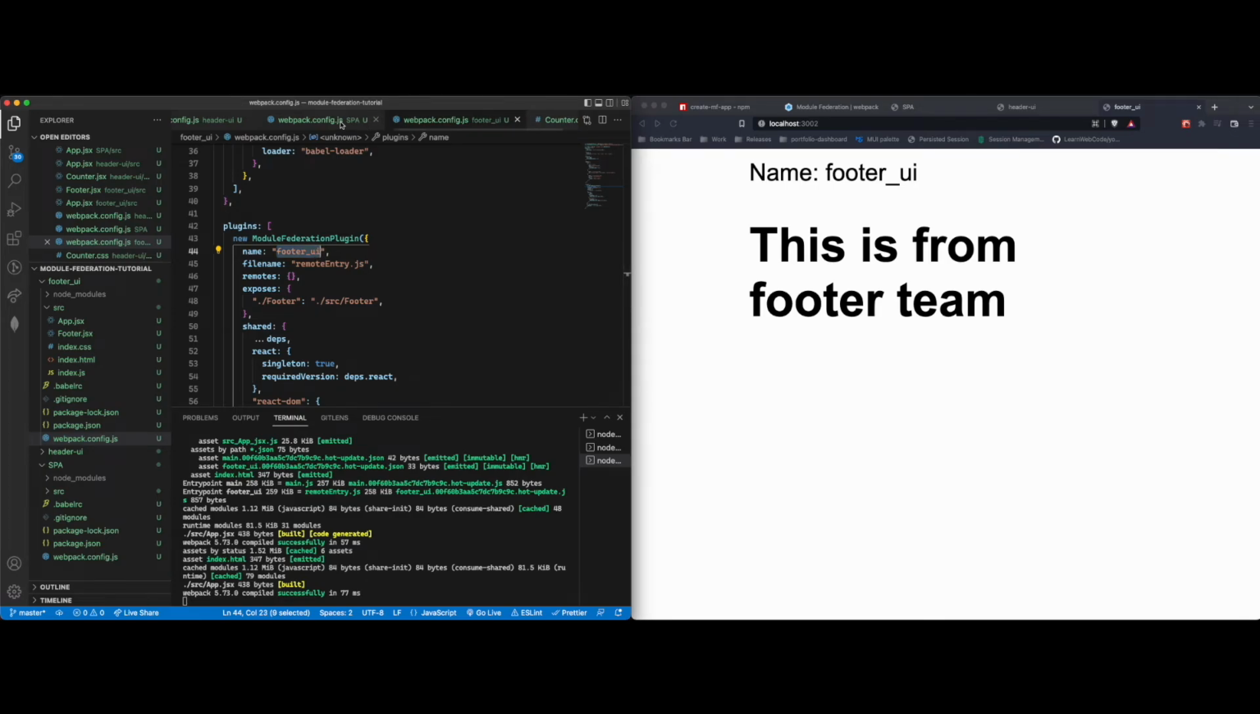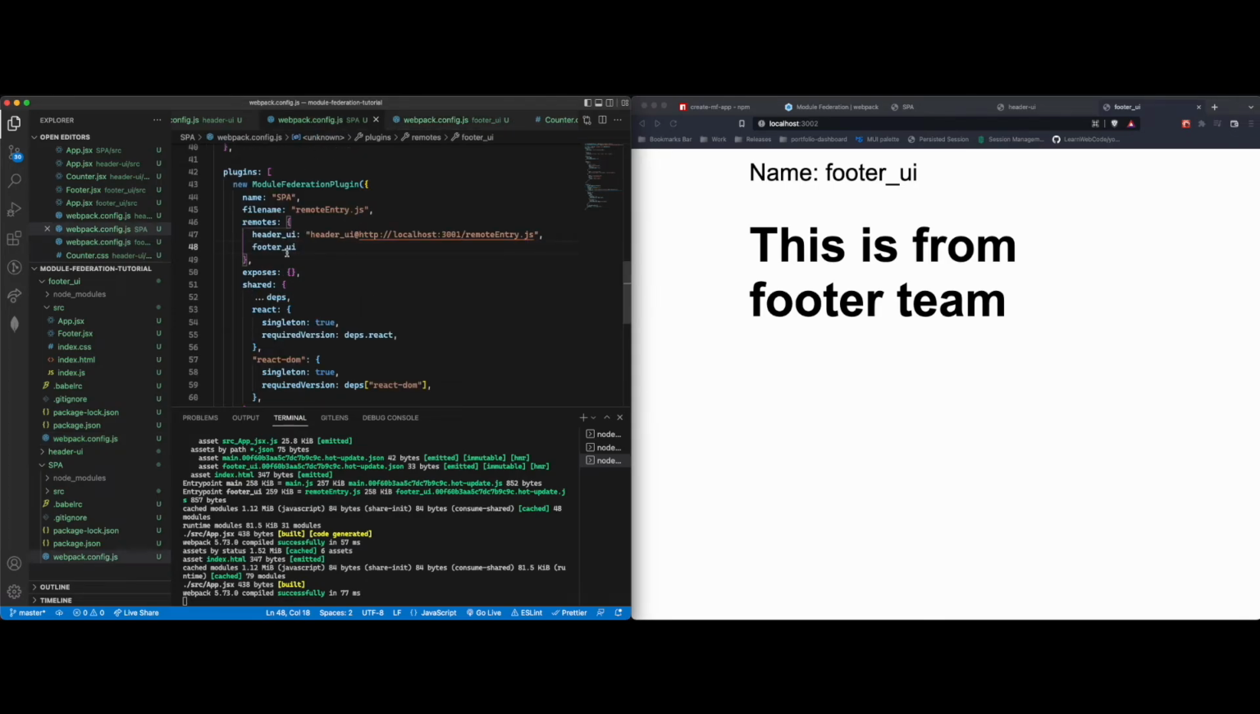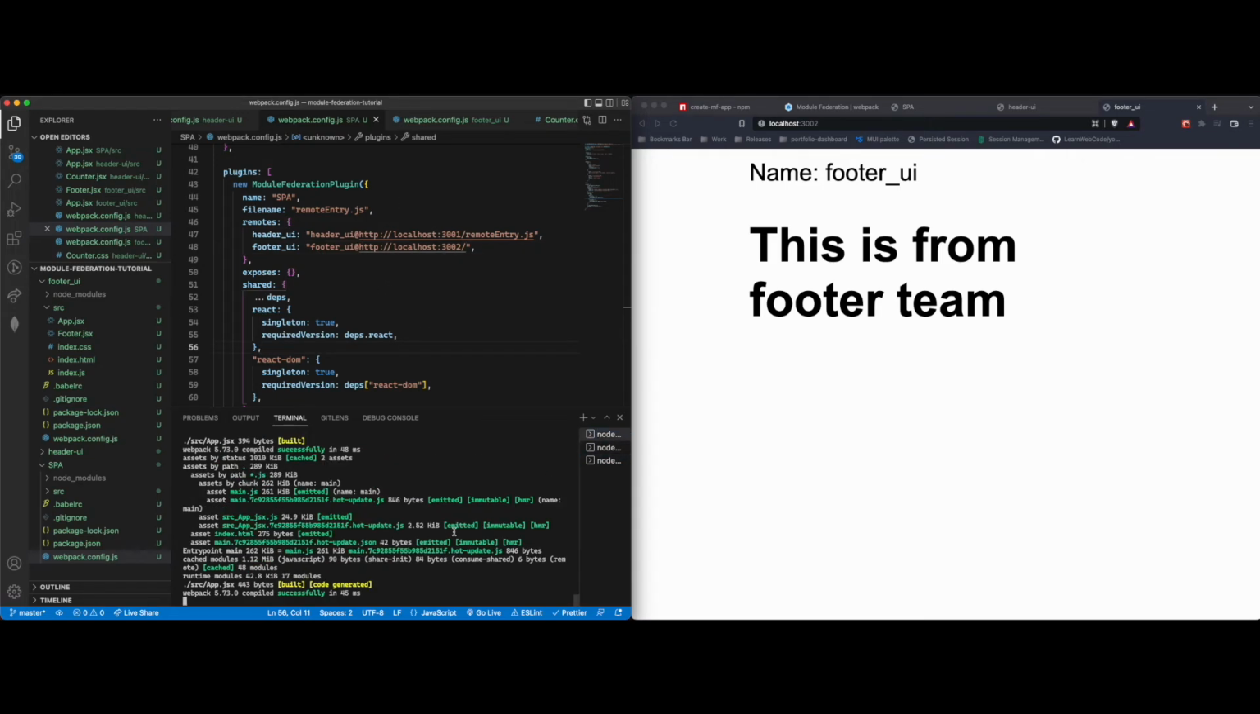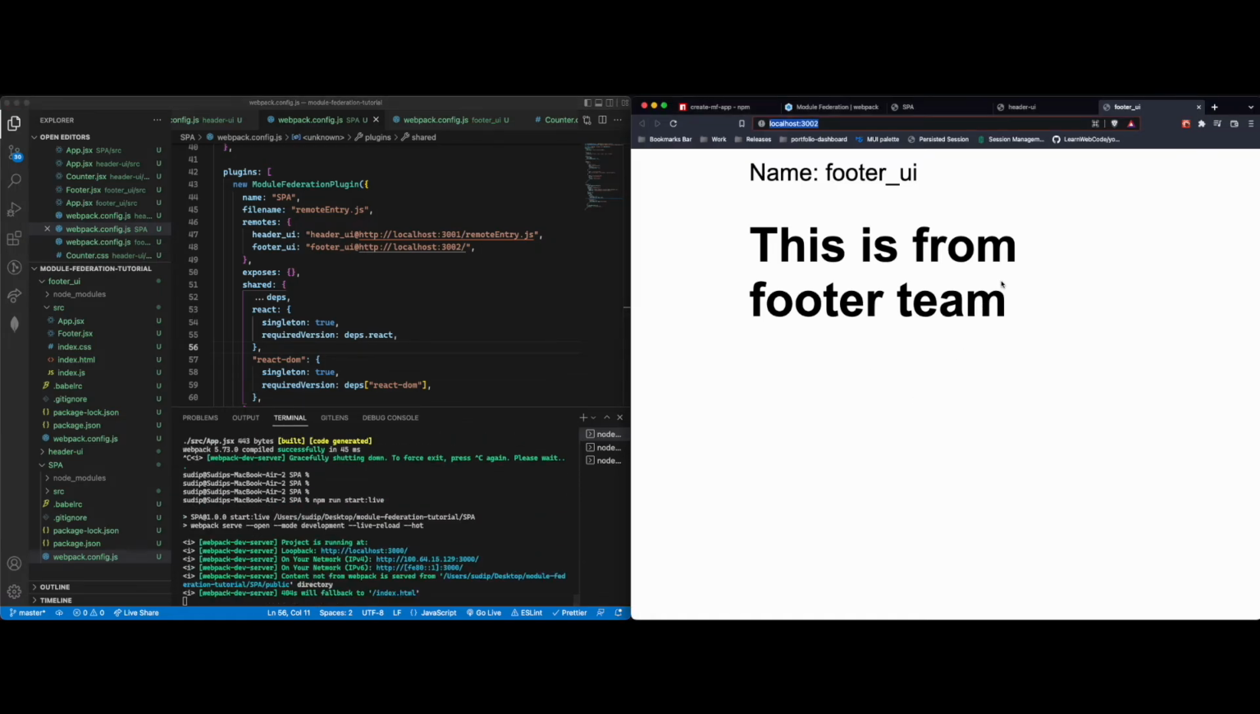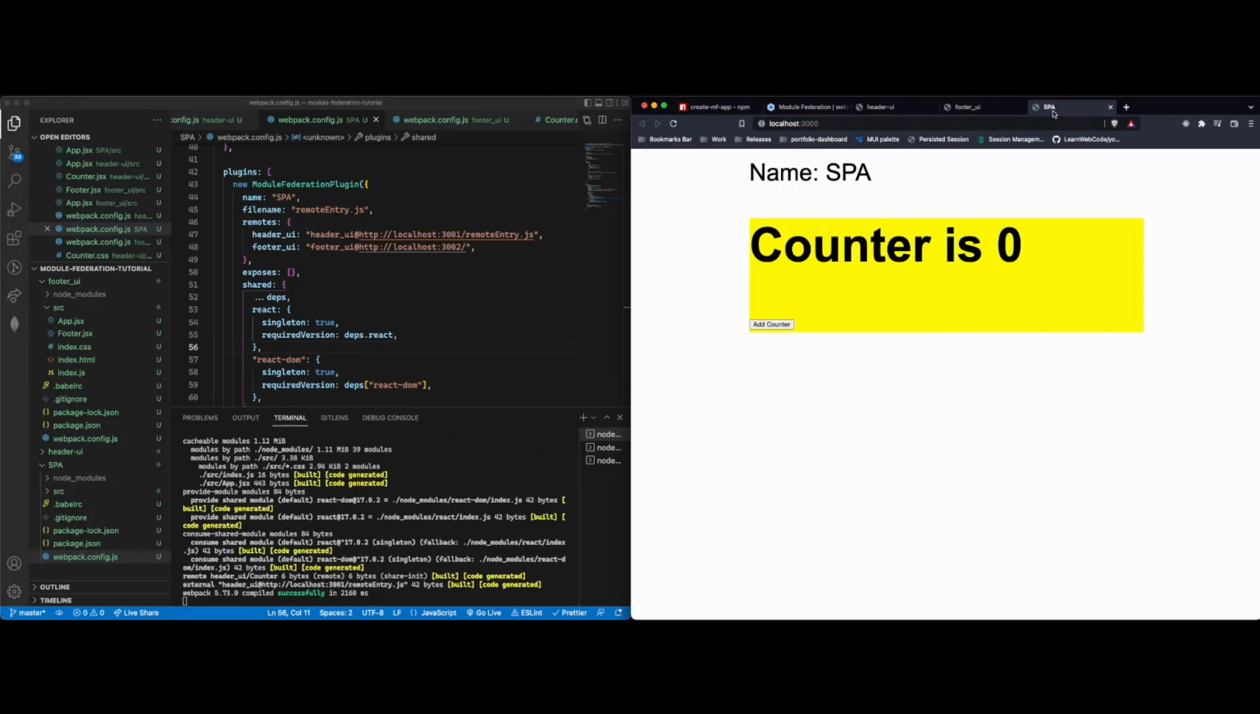Let's copy that, go to webpack config, it's like that. I'm just going to paste that in there, add, and copy the URL. There you go. Now we're going to have to restart the server because we made webpack config changes. We still have the body.